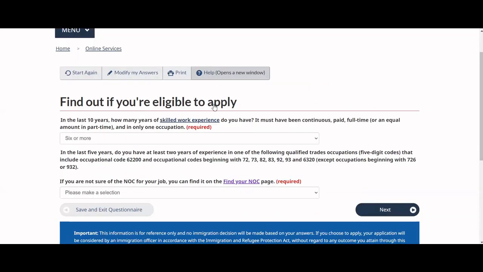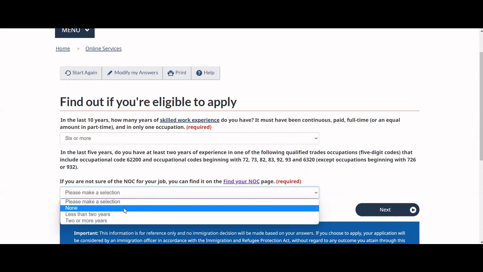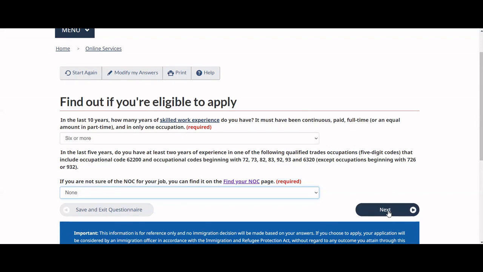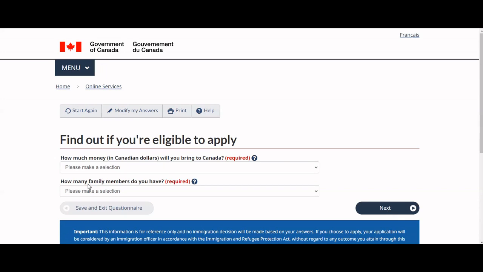I'll go back to this page. So basically, it's not a 6-2, it's not a 7-2, 8-2, 9-2, 9-3, or 6-3. None of these belong to pharmacists, so the answer will be none. And then next. See, it's very easy.